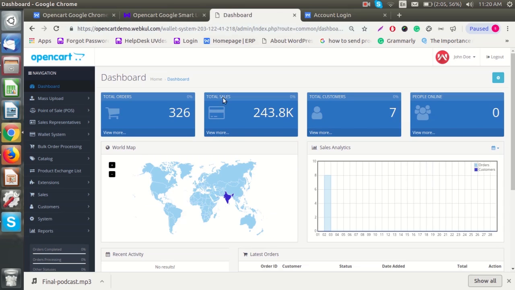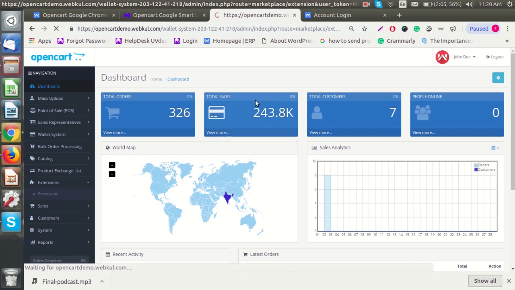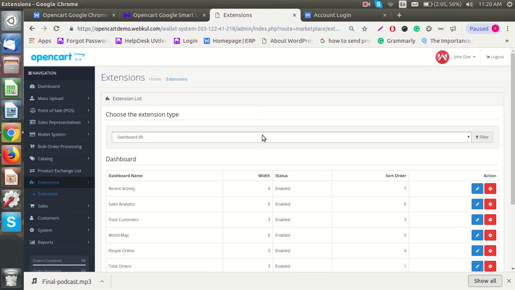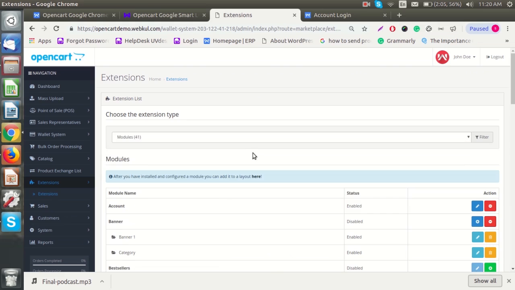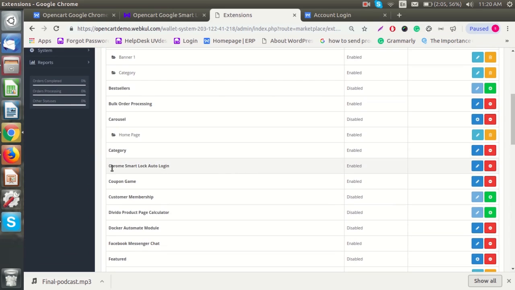Once you have successfully installed the module, you will get this module in module type under the extension tab in your admin Opencart store panel. Since I have already installed this module, it's showing a red icon, but initially it will show a green icon.